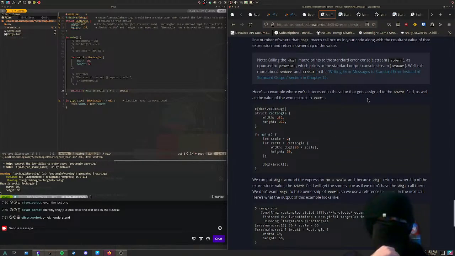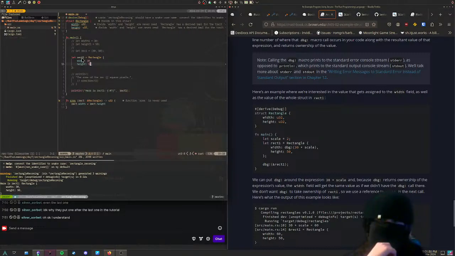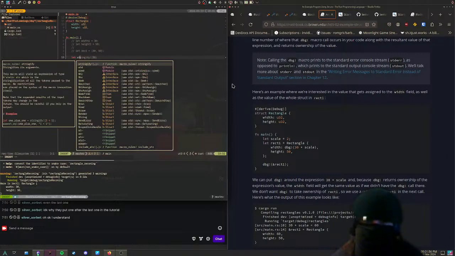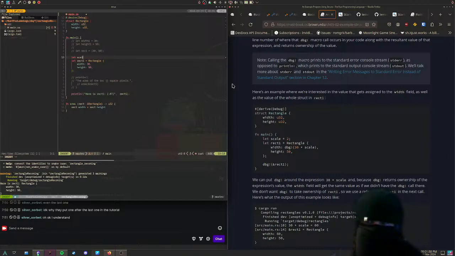Here's an example where we're interested in the values that get assigned to the width field as well as the value of the whole struct in rectangle 1. Okay. That's interesting. So we just have a let? Yeah, so it does pass it out. Debug does pass it out. That's good to know.